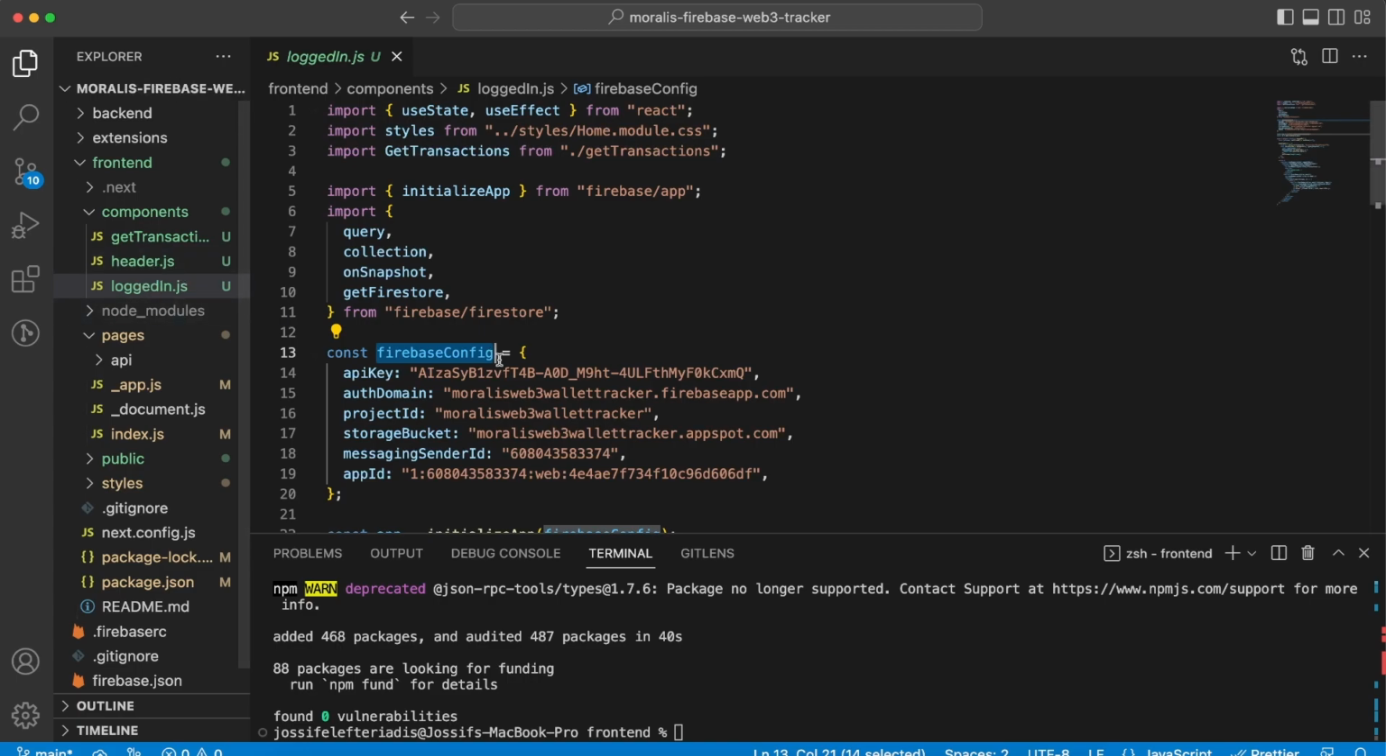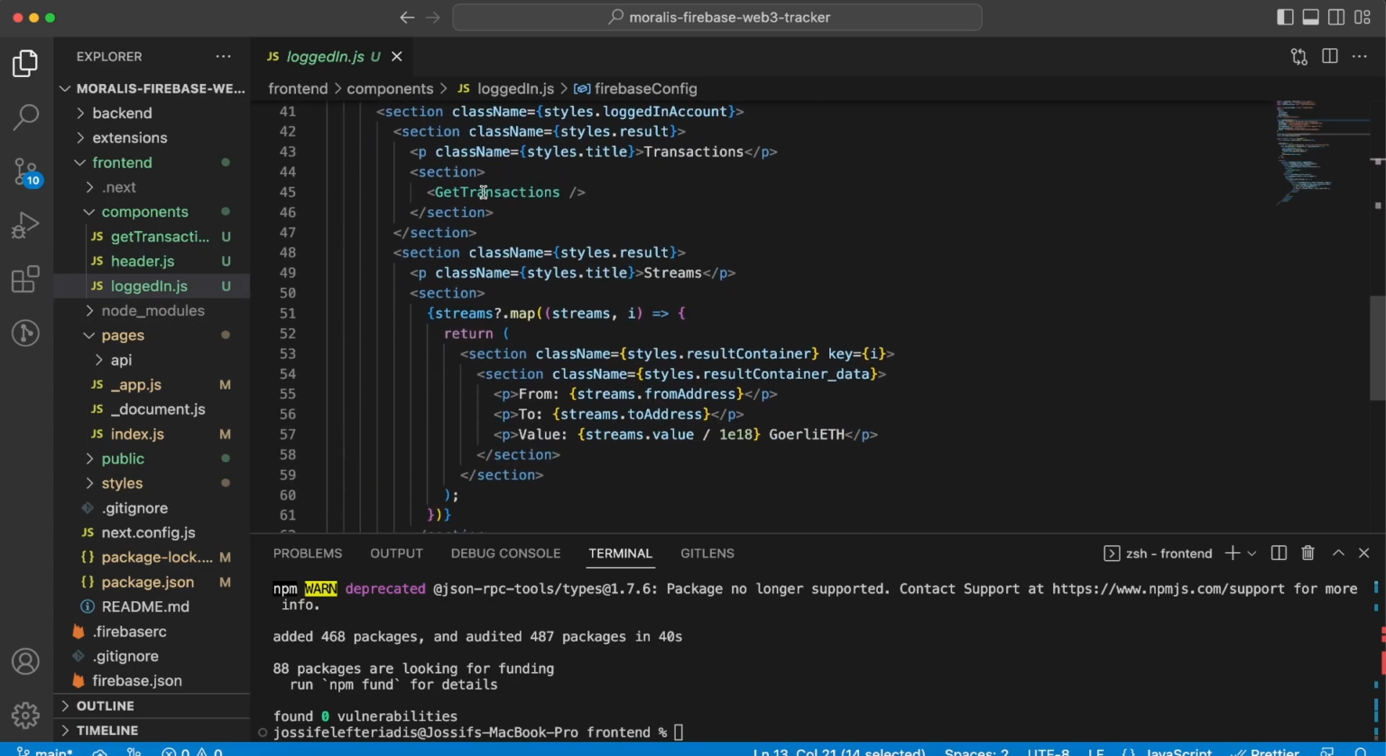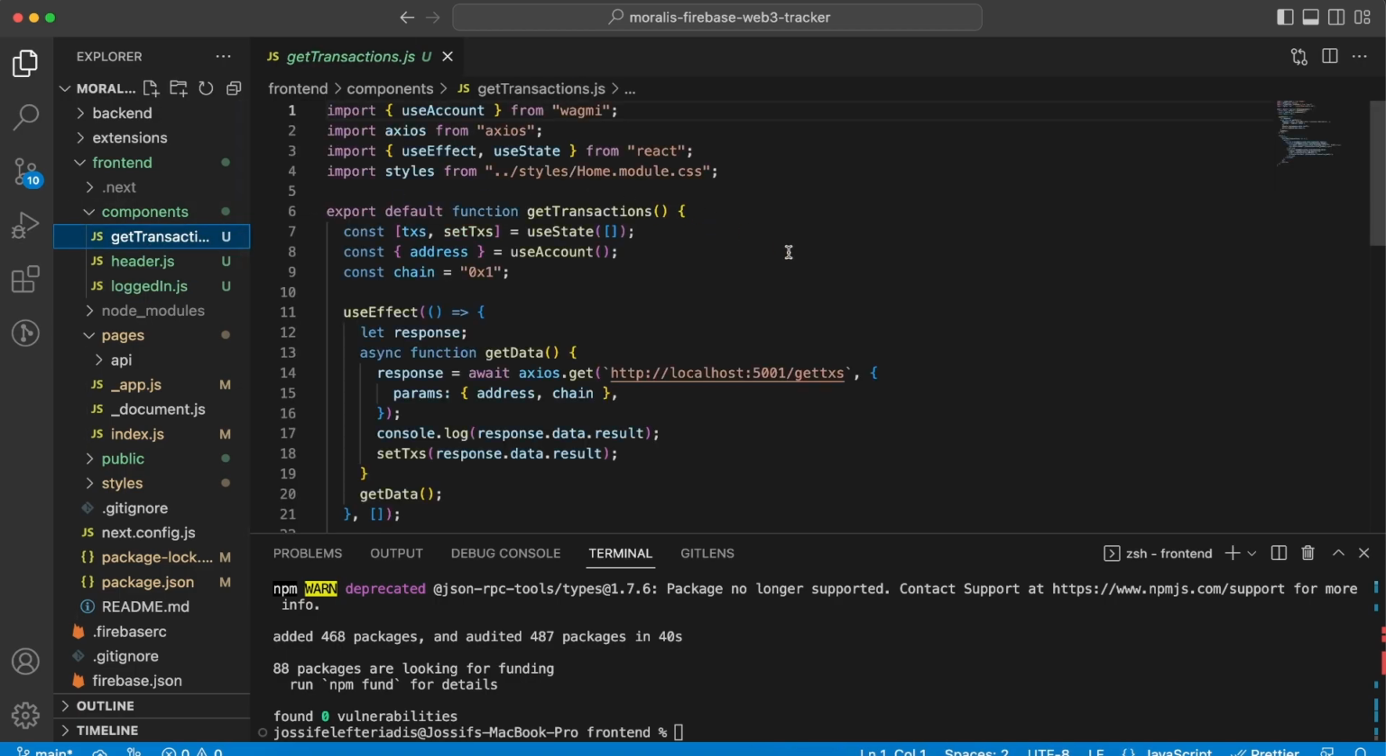So within the logged in component, further down right here, we are rendering this get transaction component, which is where the API request is happening. So right here, we are extracting the address that is connected using the use account hook provided by WAGMI. And then we also import Axios because we're gonna use this lib to make our get request to our server on port 5001/get transactions endpoint. And along with that, we need to pass the address and the chain ID as parameters.